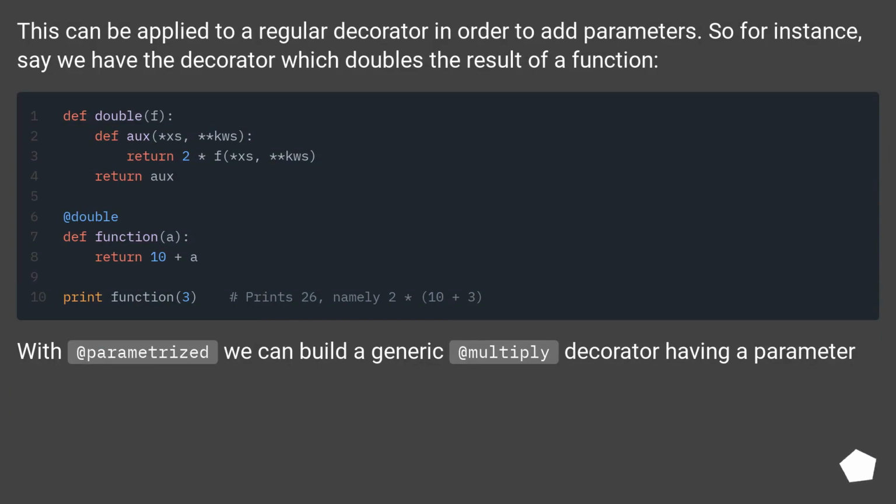This can be applied to a regular decorator in order to add parameters. So for instance, say we have the decorator which doubles the result of a function. With that parametrized, we can build a generic @multiply decorator having a parameter.